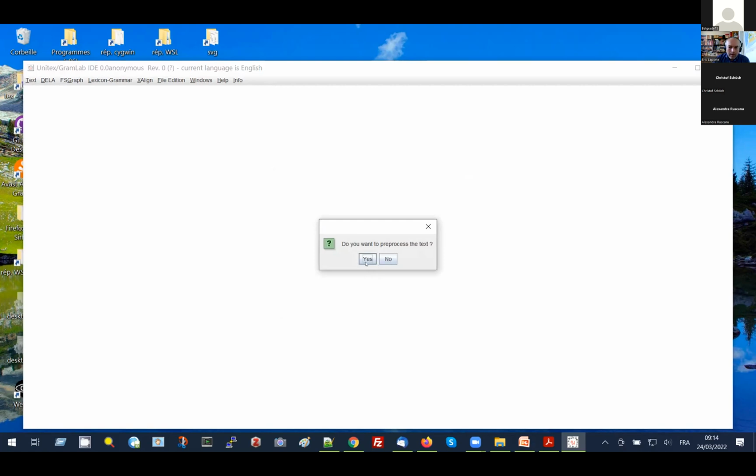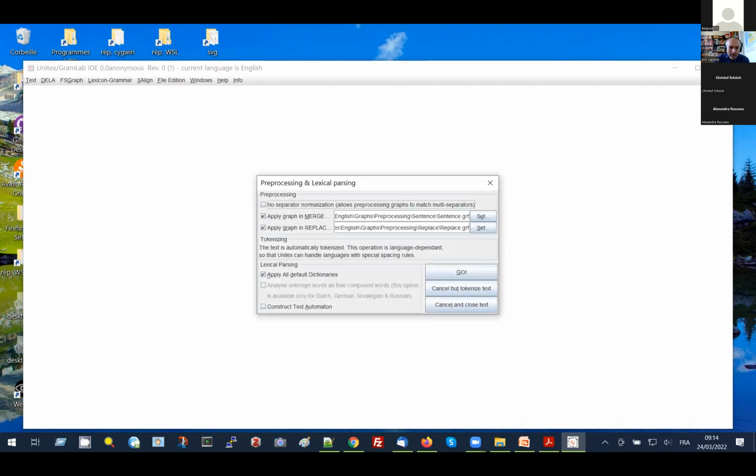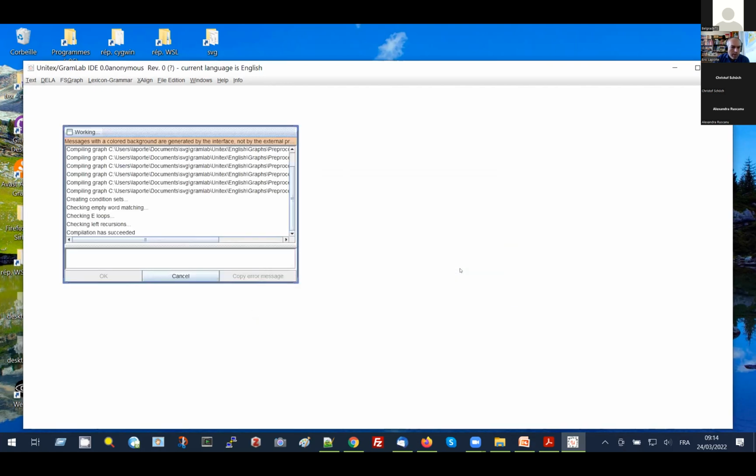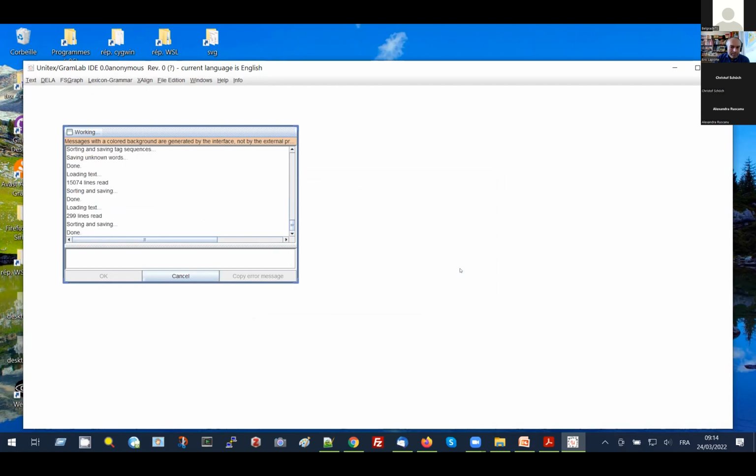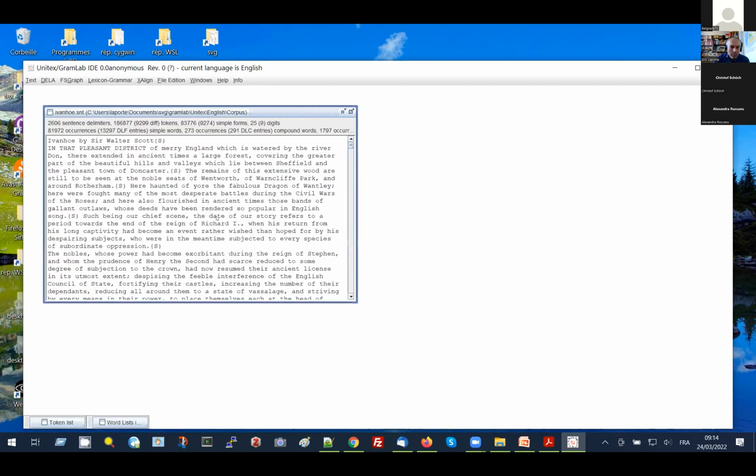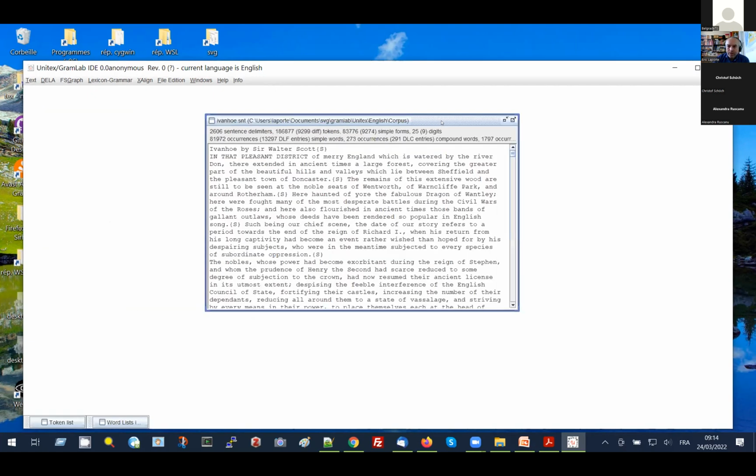and then I am asked to preprocess the text, so yes, and I accept all the default configurations. Go. And now the text is ready for querying.